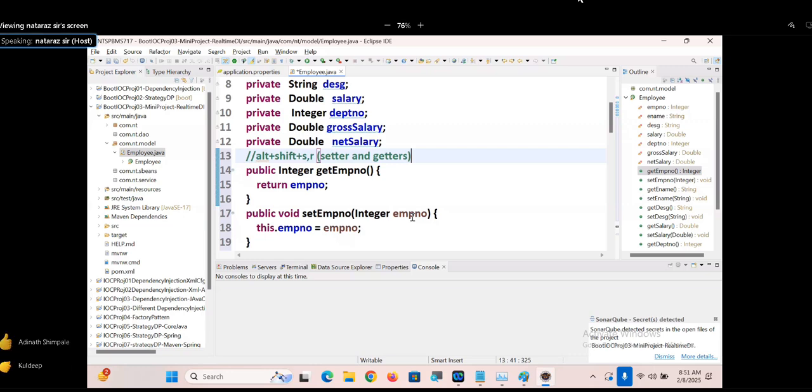Tomorrow I'll use Lombok API. I'll tell the advantages of Lombok API. A few annotations are there in Lombok API, boss. If you add those annotations, this kind of boilerplate code will come automatically: getters, setters, toString, constructors, hashCode. So many things will come automatically and dynamically. You need not worry about writing them like this, right?